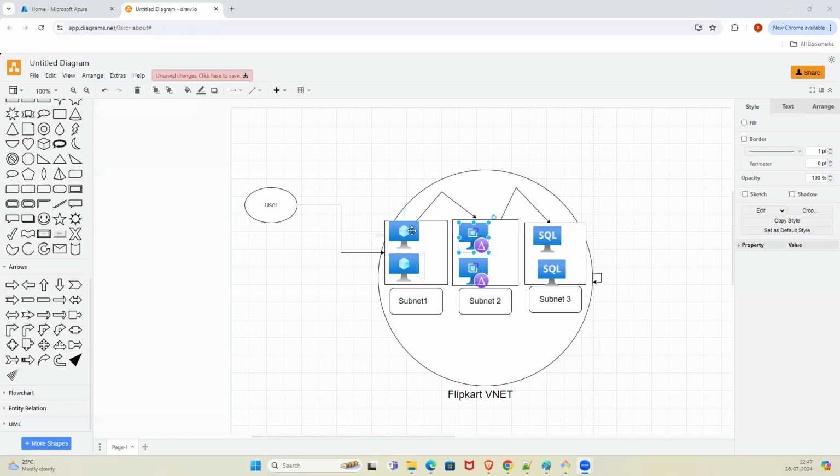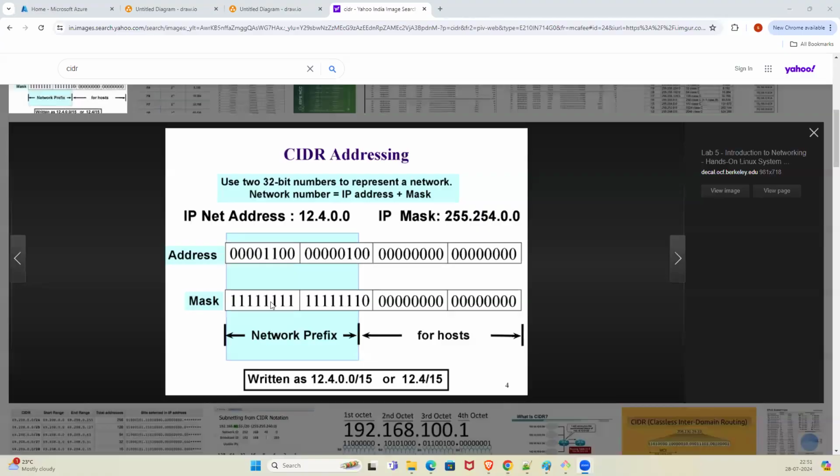VNet is based on the CIDR range. CIDR is nothing but the number of IPs the customer is using in their network. Based on that, the VNet will be created. Now I will explain the CIDR range. If you go to Google, you can see a picture of CIDR addressing. Let's understand how it is designed.